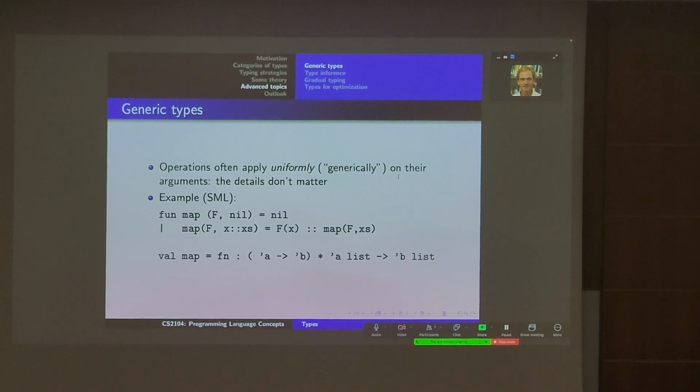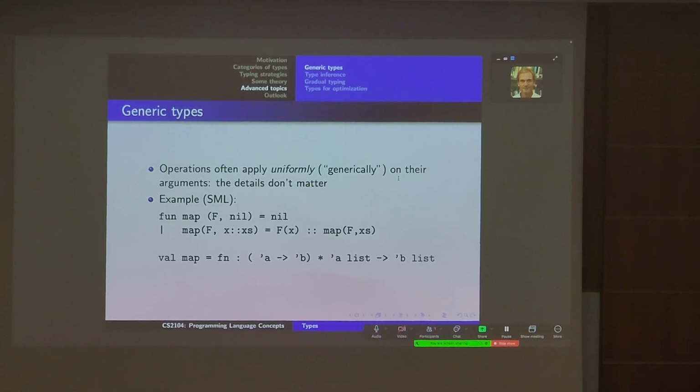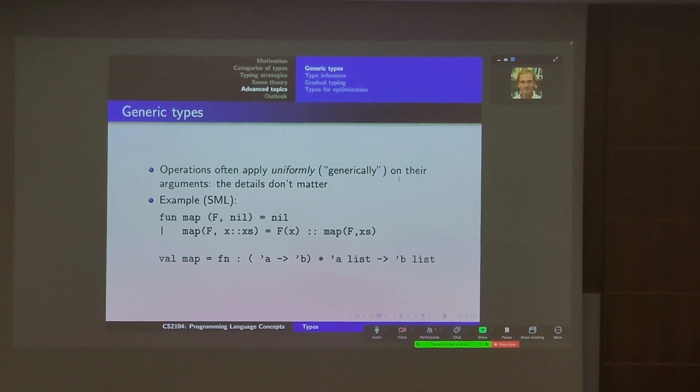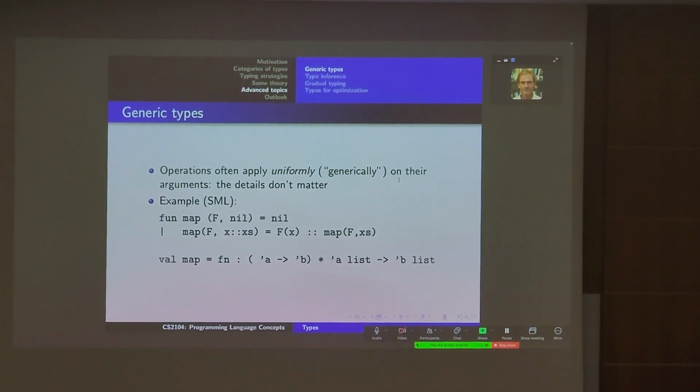That means we can describe operations on such generic types, such as map. Map takes such a list as a second argument, and as a first argument, it takes a function. A function from some type to another type. And we don't need to specify what those types actually are. The map function doesn't care. The map function takes this function f and applies it to every element of the list.